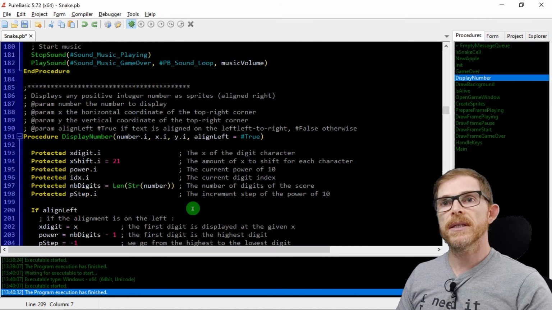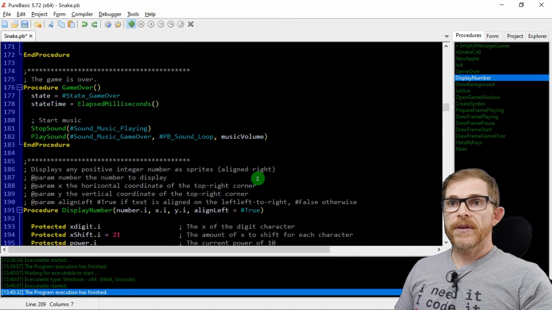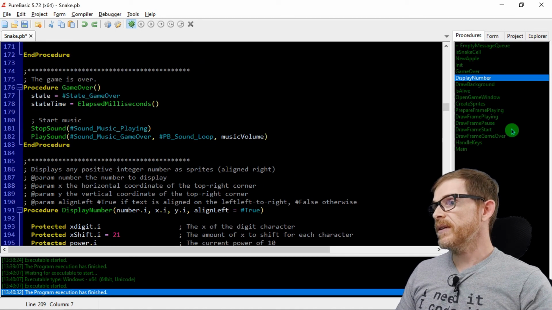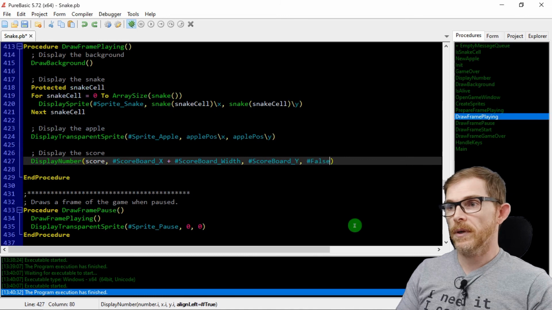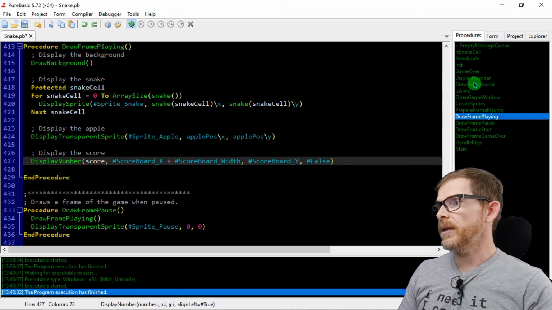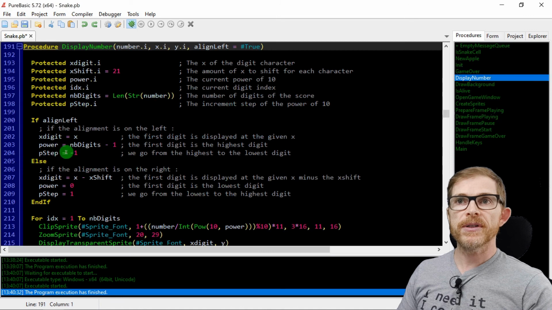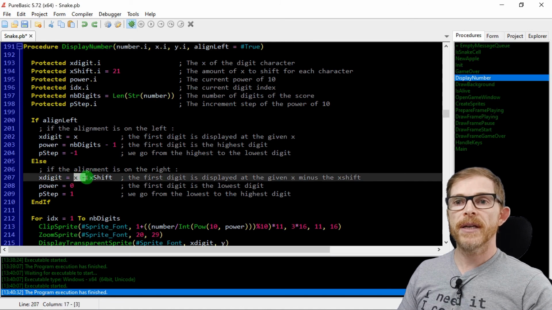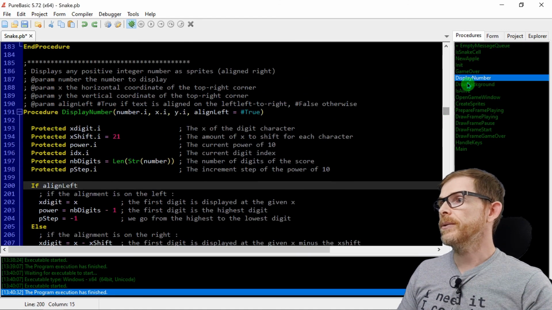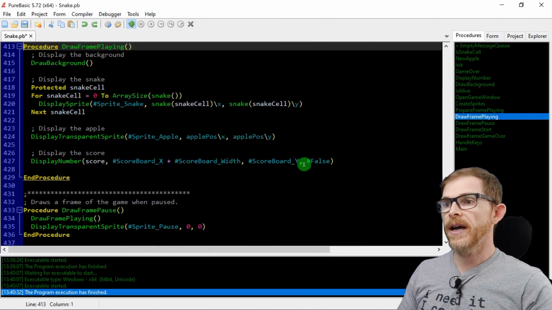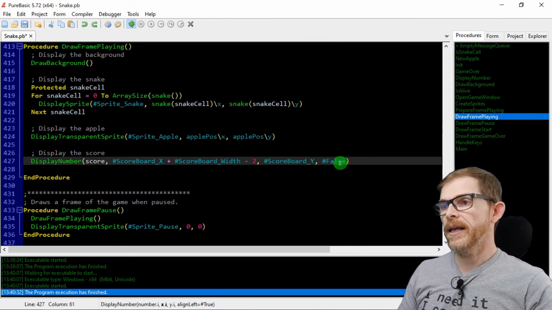Do not hesitate to have a look at this procedure. And then I need to call it. The default is left, so in the game over, display game over, that's correct, but in the draw frame playing, I want to display it on a line on the right, so here I need to do false. Also I changed a little bit, maybe you noticed, in the display number here, it was 23, but now I'm just x minus x shift, which makes more sense. So I'm missing the two first pixels that I need to add in the draw frame playing here. I am going to display it at scoreboard with blah blah -2 and a line on the right.